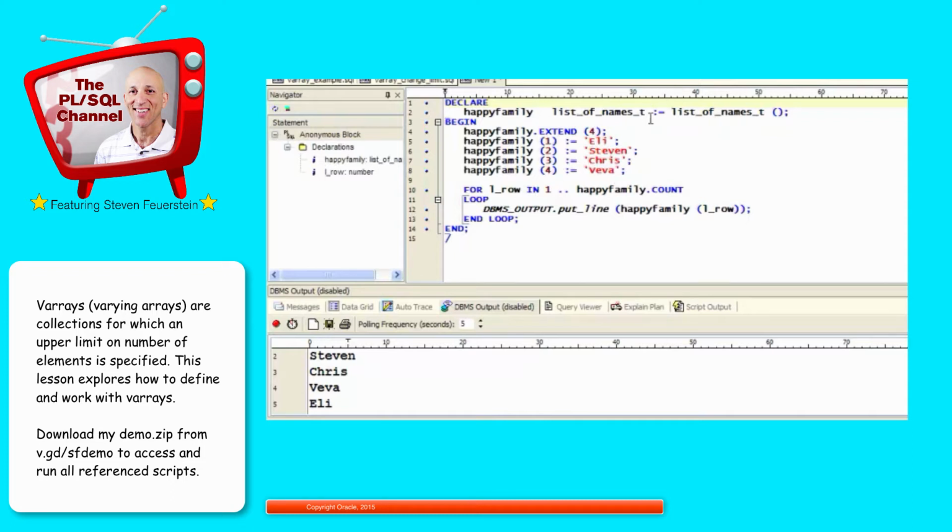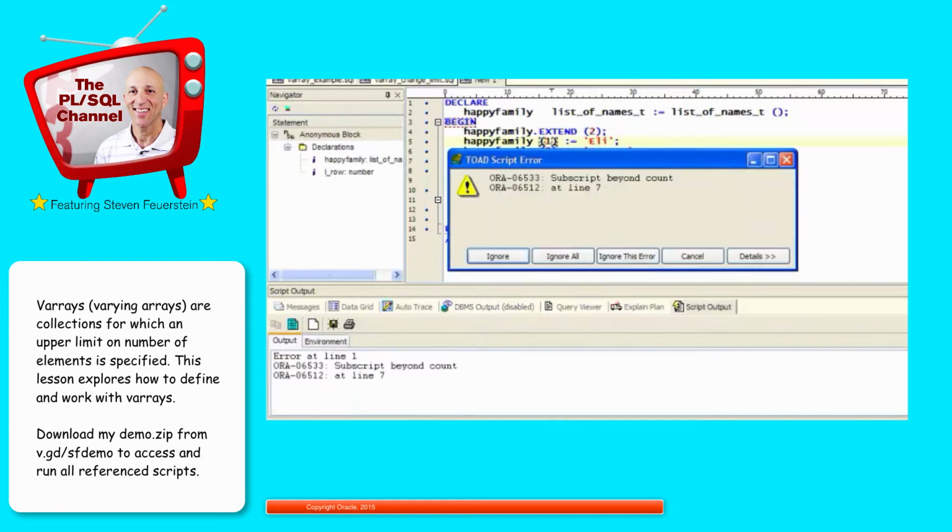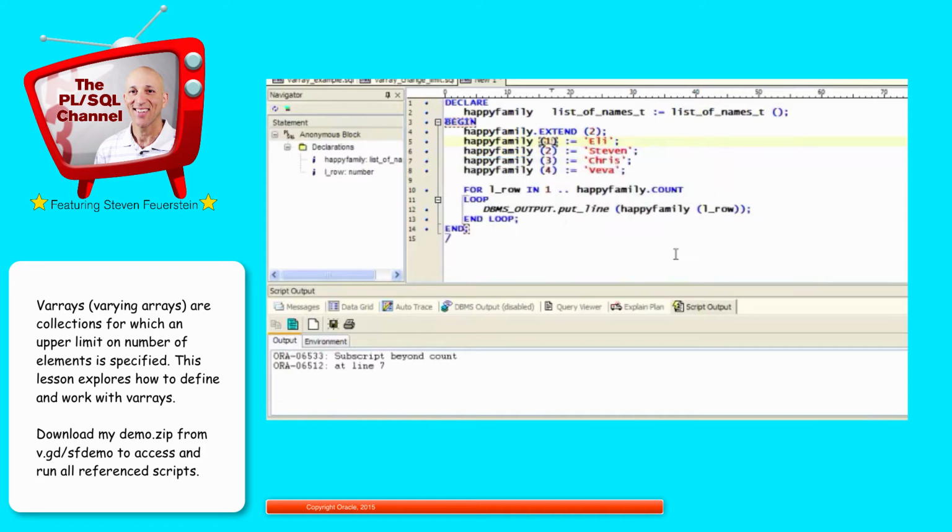Okay, so you saw what happened when I didn't initialize. Let's see what happens when I don't extend or extend insufficiently. So I'm going to make room for 2, and then I try to go to 3 and 4, and when I do this, I get subscript beyond count. So that error indicates that I've tried to assign a value to an index value that is not yet defined. I didn't extend to match it.